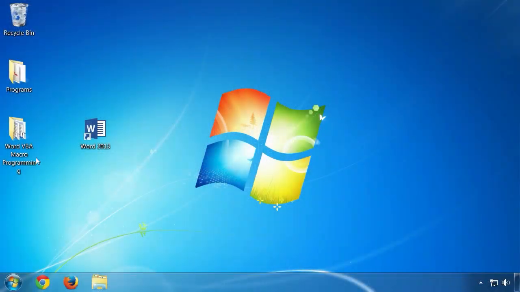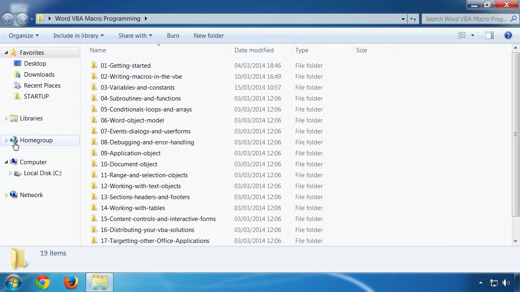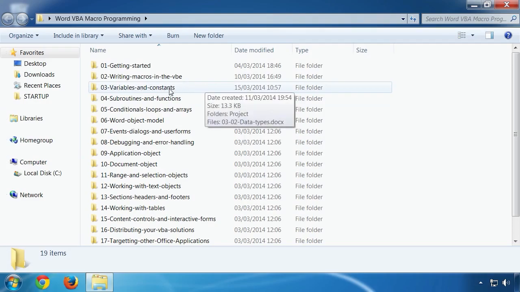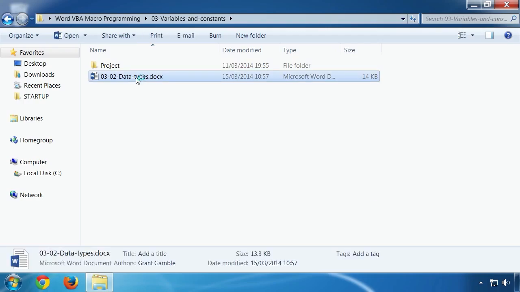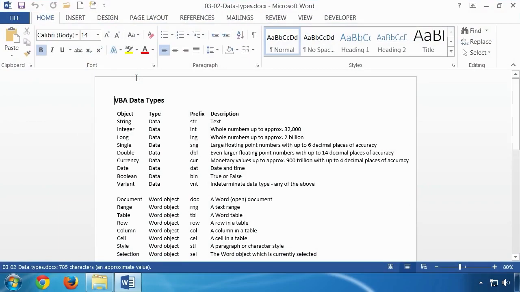So let's go into the exercises folder, and in the section 3 folder, variables and constants, you'll find a file called data types. So here we have a table which just gives a breakdown of the most common types of data that you store in variables. In the top part of the table we have primitive data such as text and numbers, and in the bottom section we have some of the most popular Word objects that you tend to store references to in your variables.